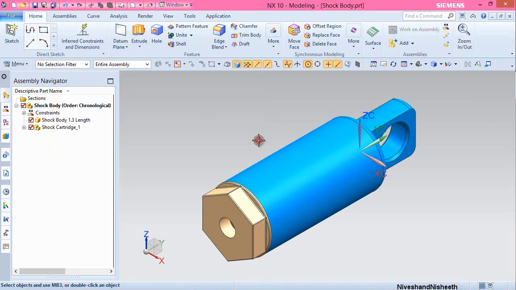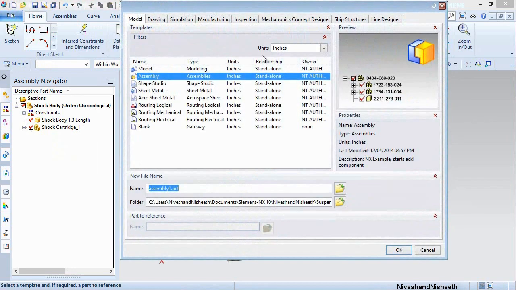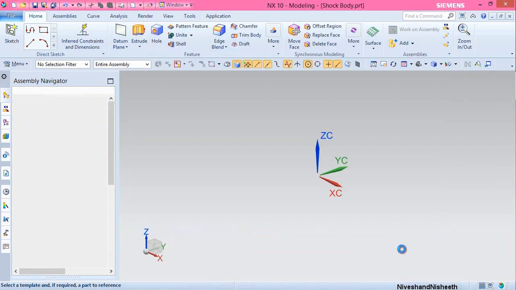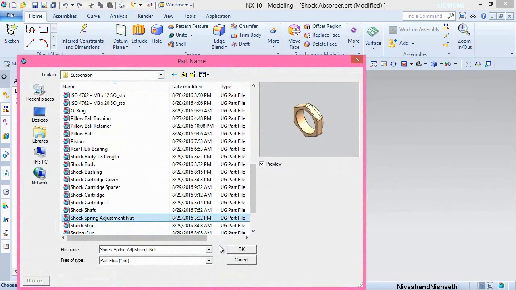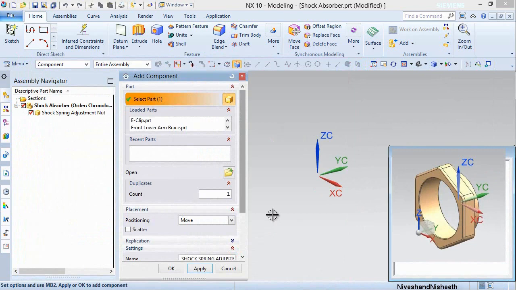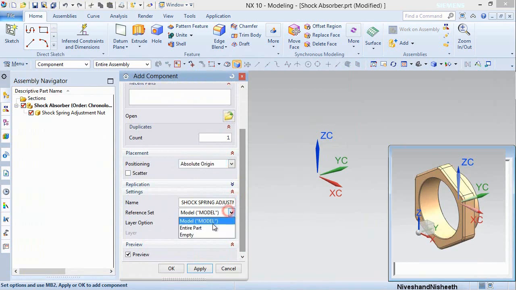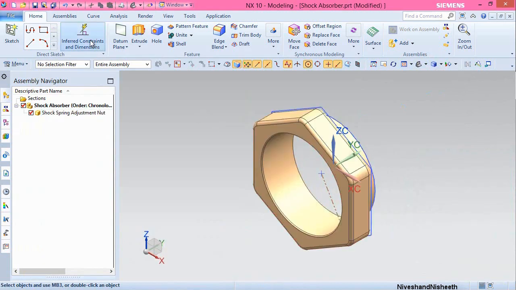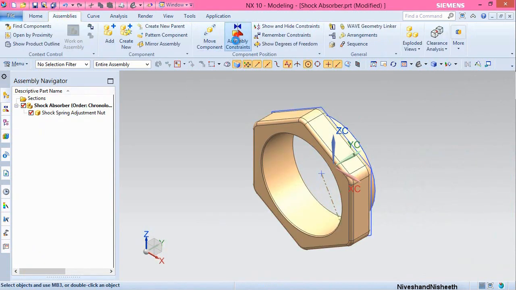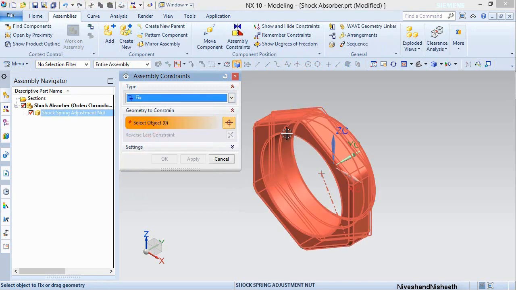Okay, alright. Now we will create another new subassembly on here. Now this assembly name as shock absorber and click OK. Alright. Now we will place the part shock spring adjustment nut on here. Okay. Now we will select the absolute origin option. Okay. So that this part is placed over the origin point of the assembly. Okay, alright. Now we will activate the constraint tool and apply the fixed constraint over this part.